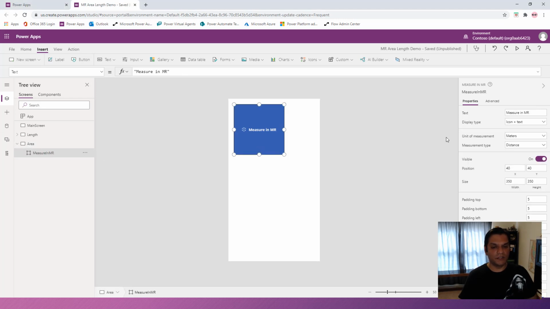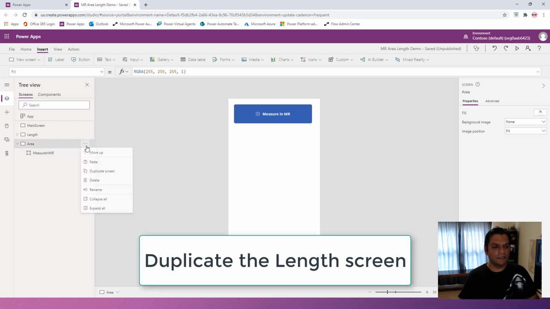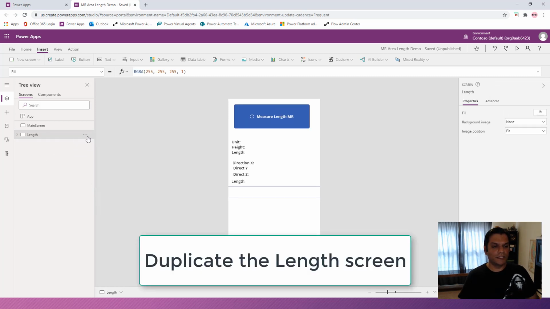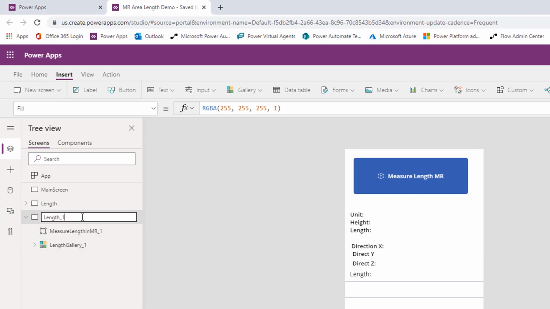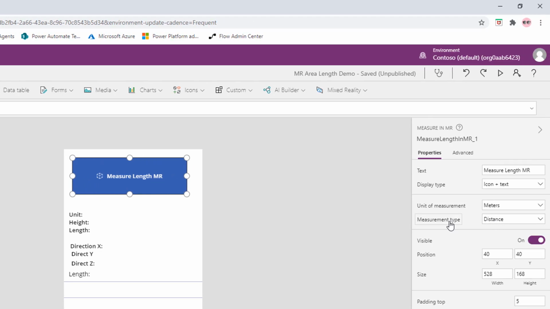So we've come to the measure control over here. Remember, I dropped that control. It is the exact measure control that I have over here. In fact, to make it easier, and you can do that as well, let's just duplicate this one. That makes it easier, because most of the heavy work is already done. I'm just going to change it from measure type distance to measure type area.